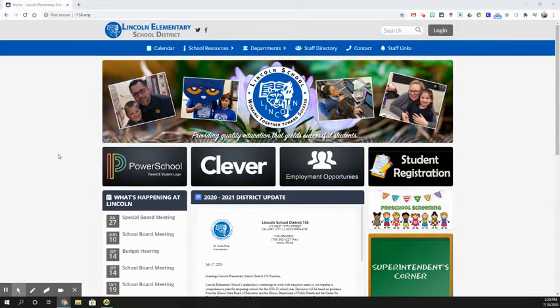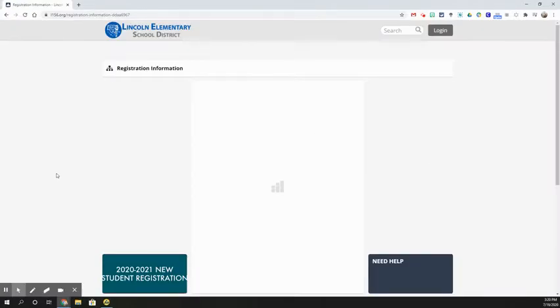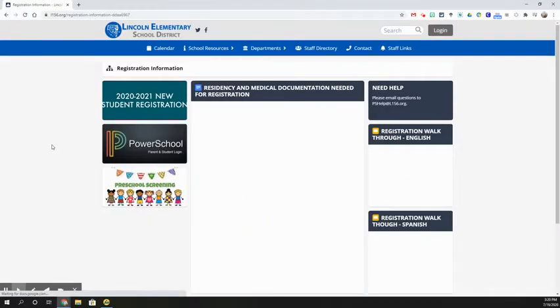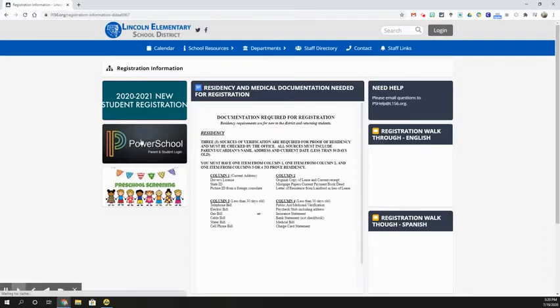The first thing that you're going to want to do is log into PowerSchool. You can click right here on PowerSchool, or you can also go in through the student registration page, and this way you can see other documents that you might need for the registration process. And then the PowerSchool button is there as well.